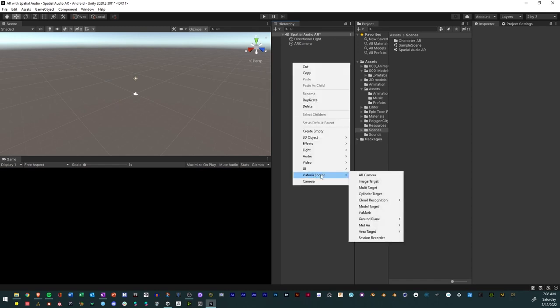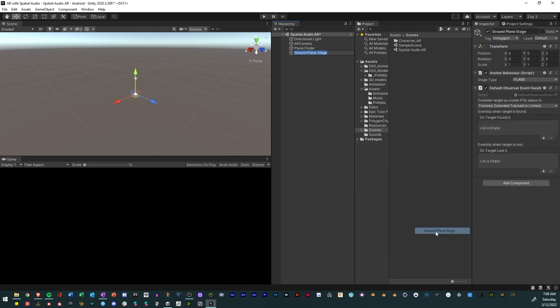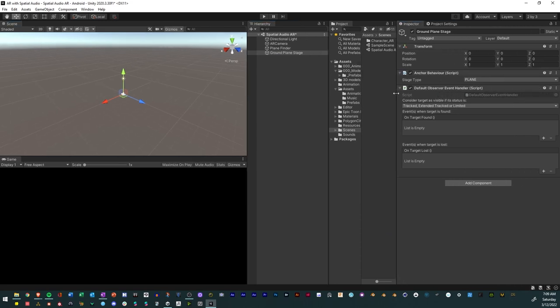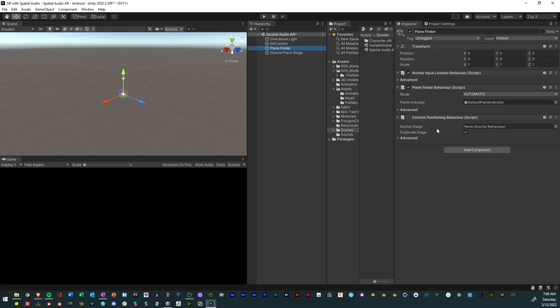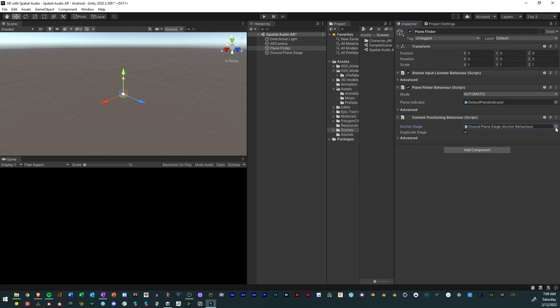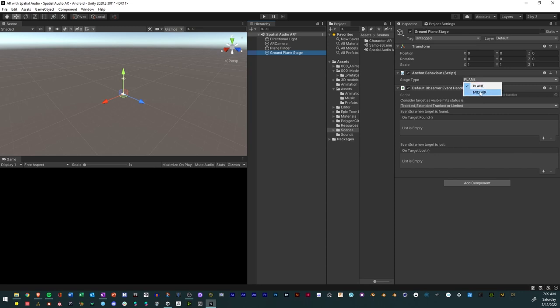Next thing we're going to do is right click Vuforia Engine, go to ground plane, then plane finder, and lastly add a ground plane stage. Then we're going to go into our inspector, and in the plane finder, for our anchor stage, we select that ground plane stage right there. Then we're going to click duplicate stage, and we're going to turn that off. In the mode, we're going to have it be automatic. And we don't want mid-air, we want to make sure it's plane, so keep that.